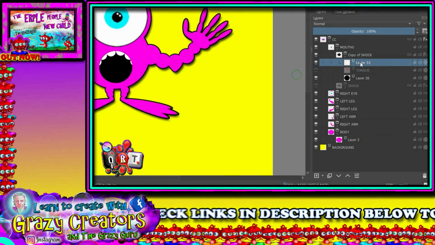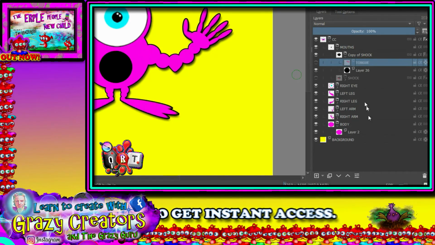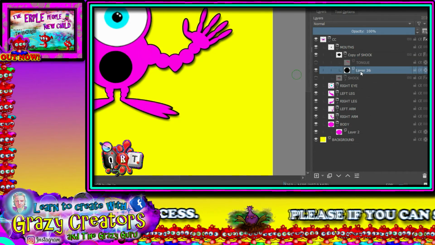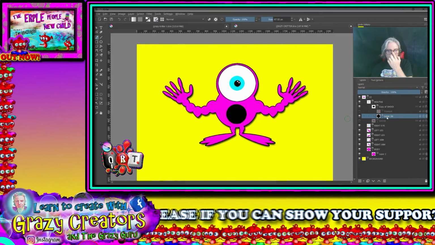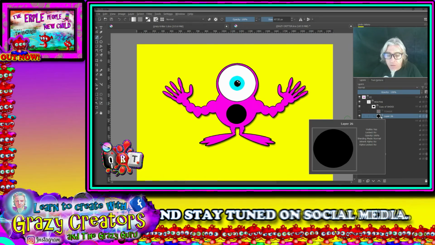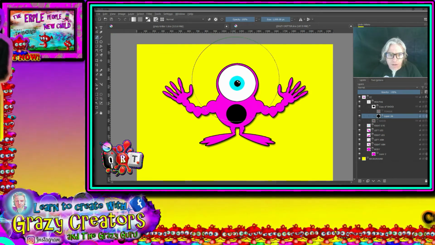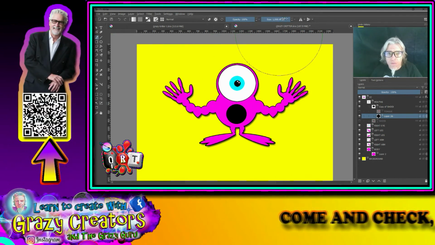And then with the teeth, I'm actually going to delete this layer. So I'm going to take this box and delete this layer. I don't want that. Now with this black circle here, which we got for the shock mouth, what I'm going to do is make sure my brush is on, and then I'm going to raise the size, I think, to full capacity, full size.